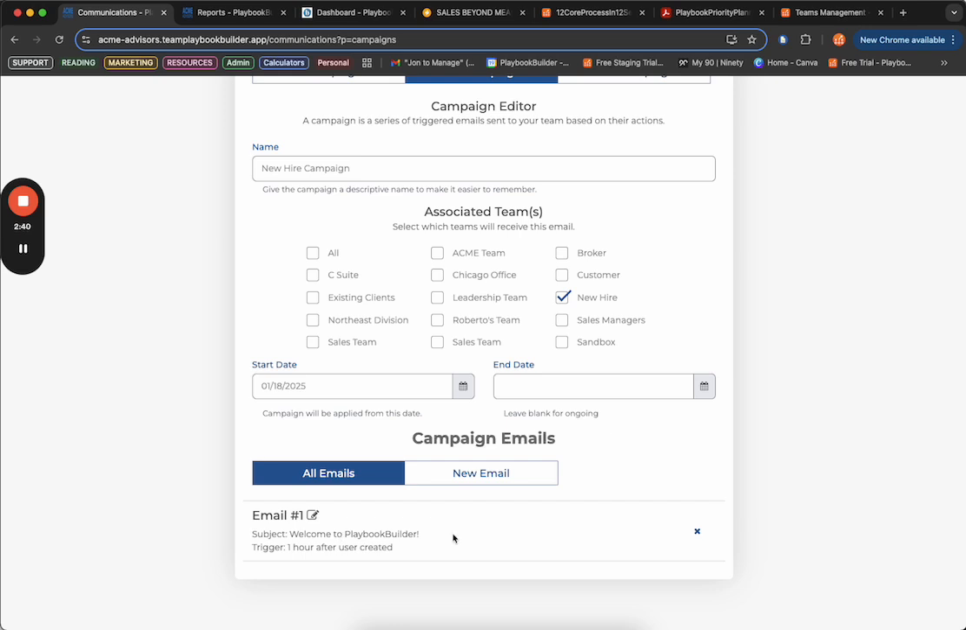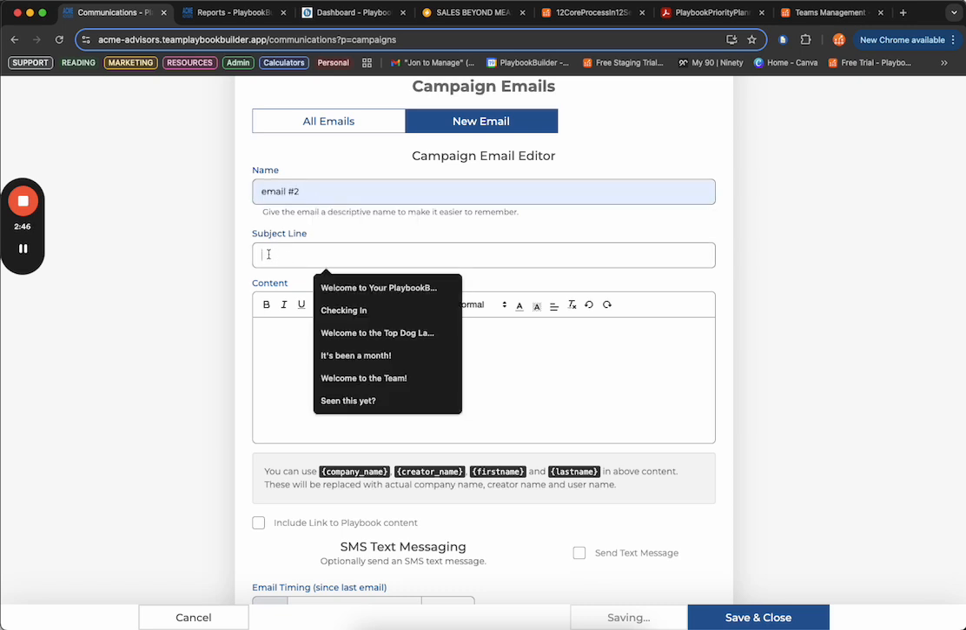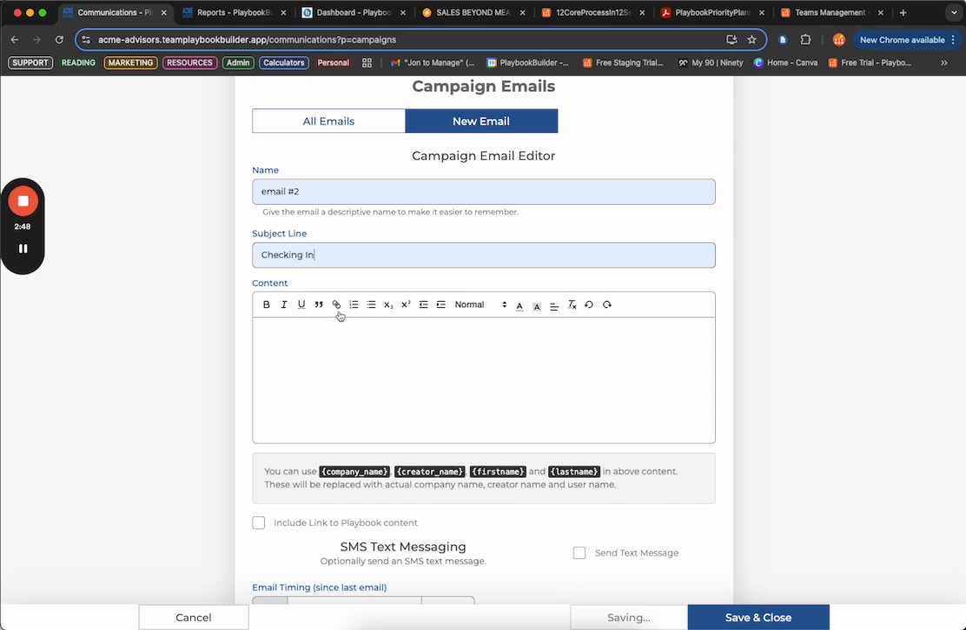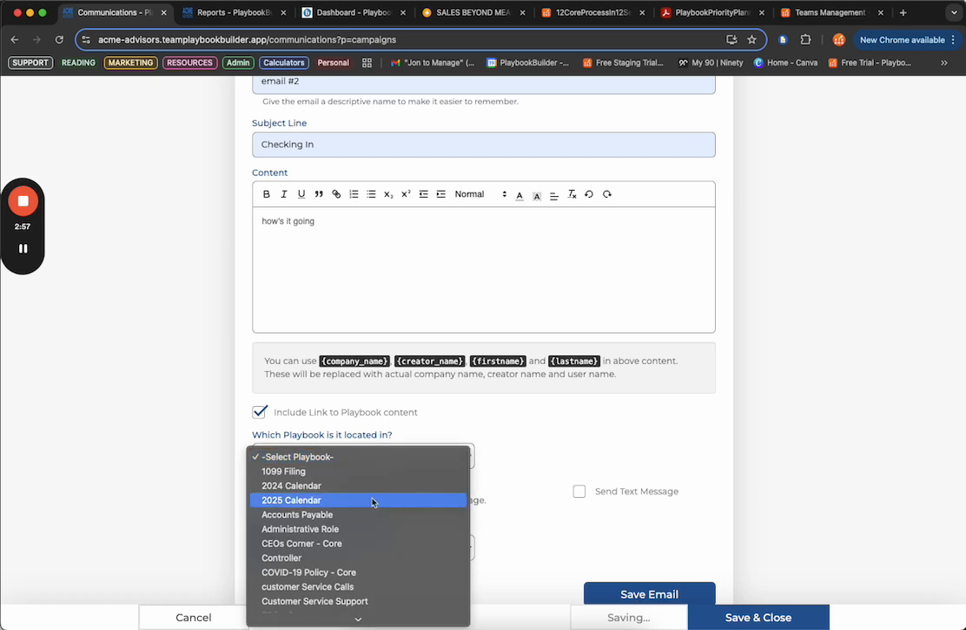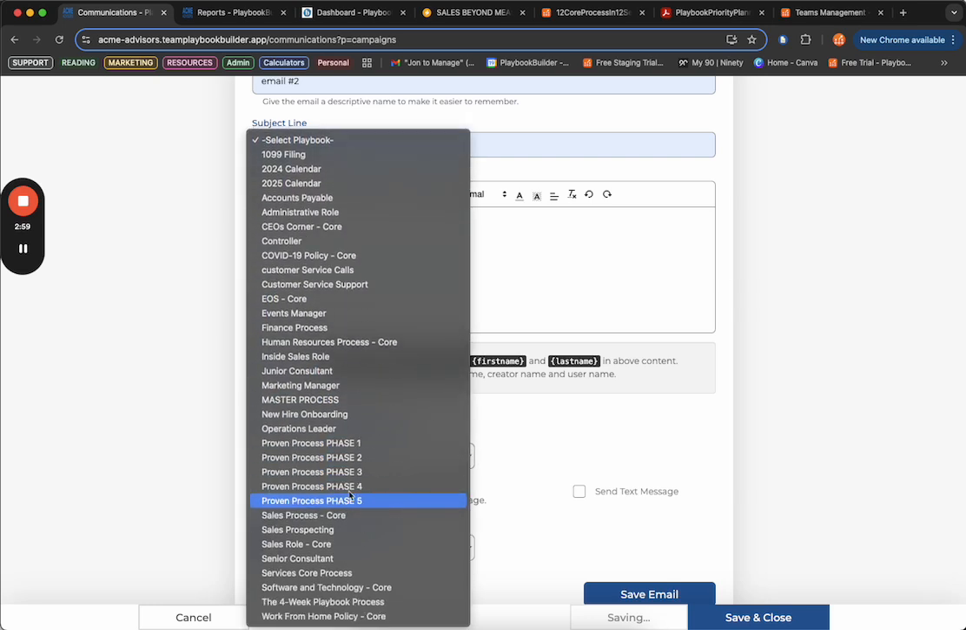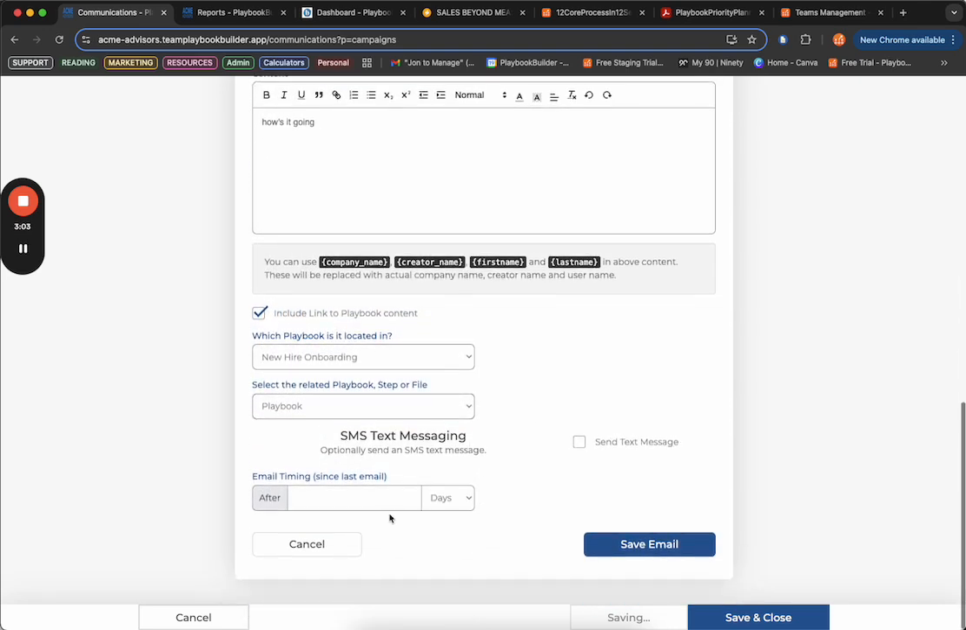Now let's add a second email. This one we'll call email number 2. And we'll say checking in. I'll write them a how's it going kind of an email. And I'll send them a link back to the playbook again, just because I'm being cautious, and I'll send them back to this playbook. And I'll say this one goes out after 2 days. So after a couple of days, it'll remind them.